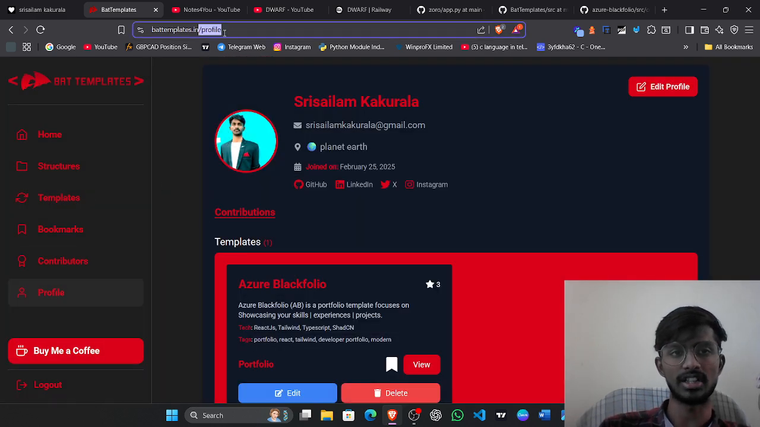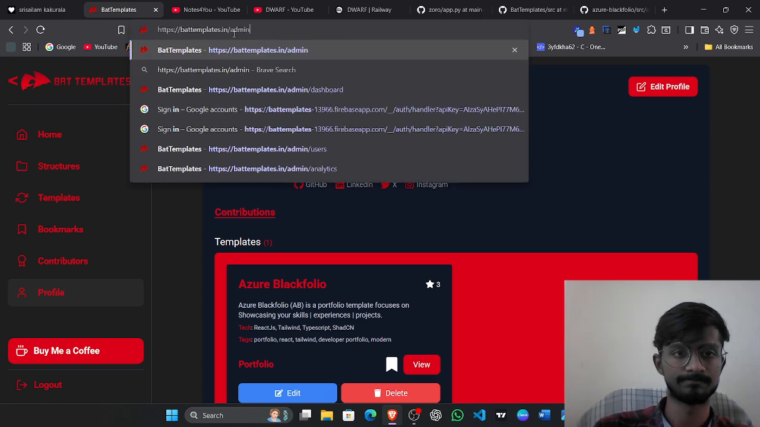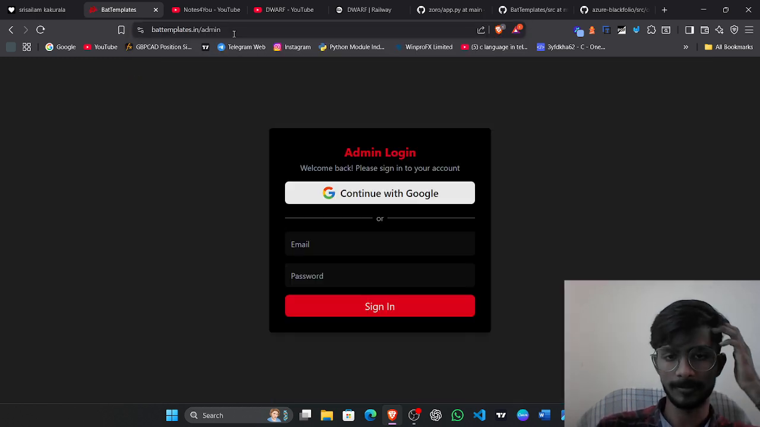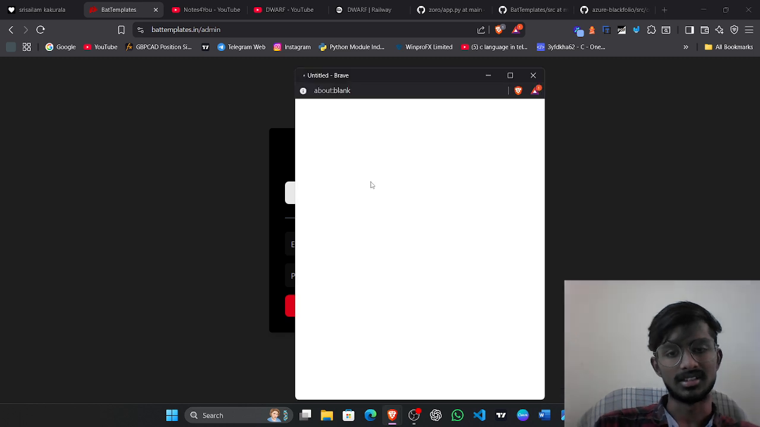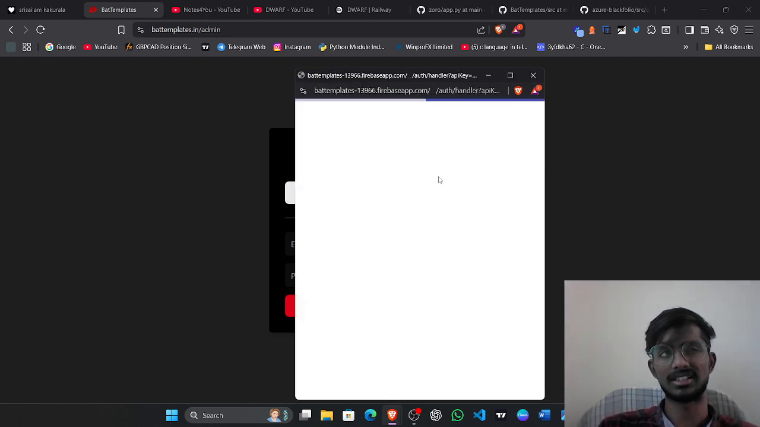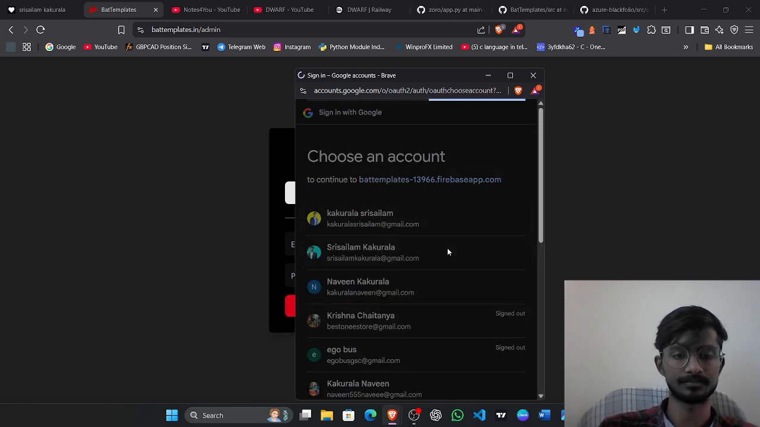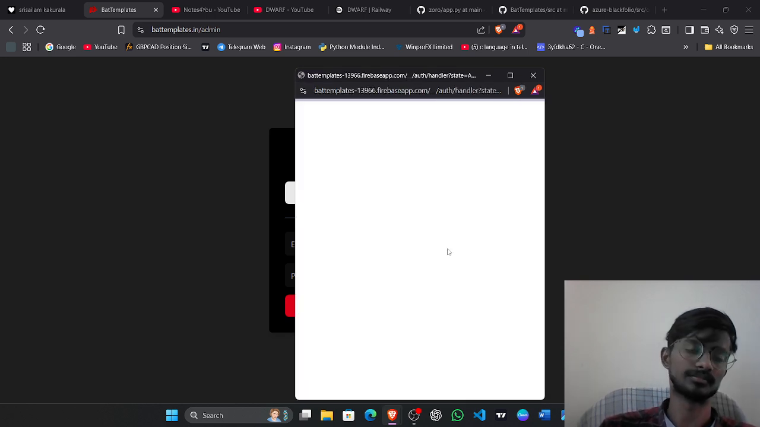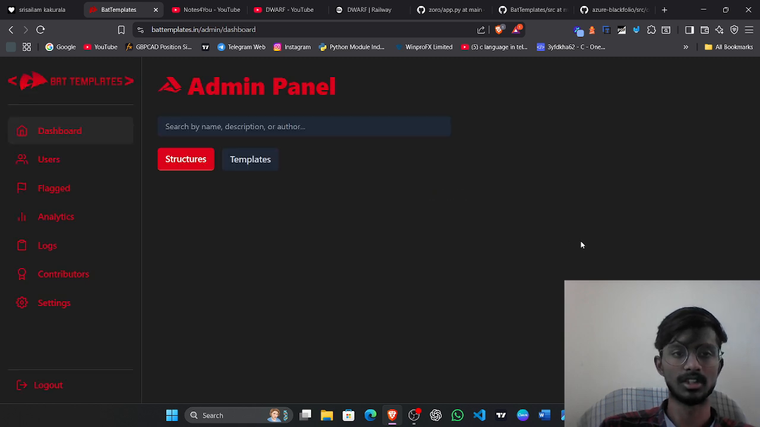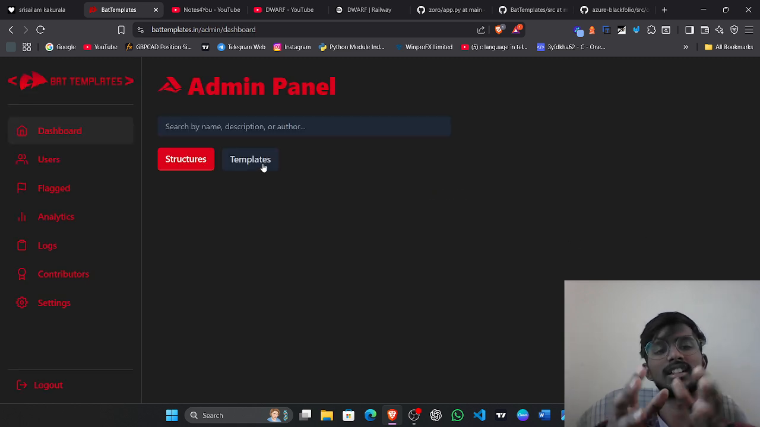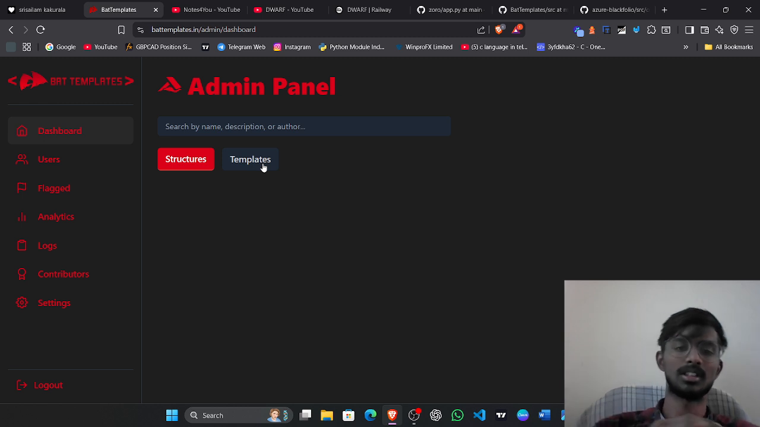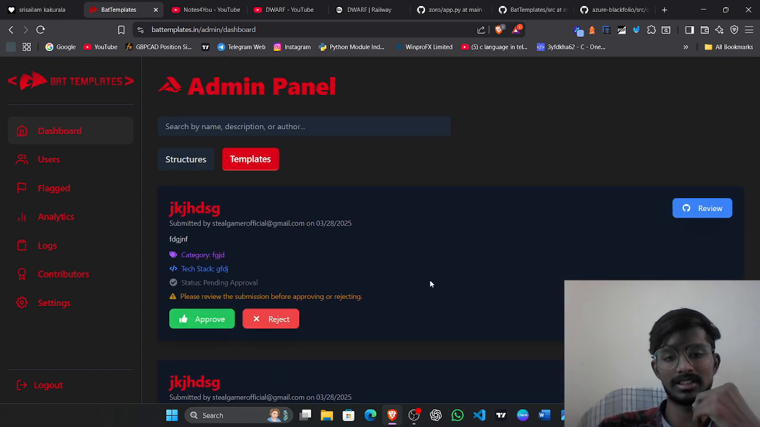And let me also show you the admin panel. Not anyone can log in, only the admins and member role people can do this. Whatever structures and templates are submitted by the people will be shown here. There are no structures pending right now, but there are some demo templates that I have submitted.